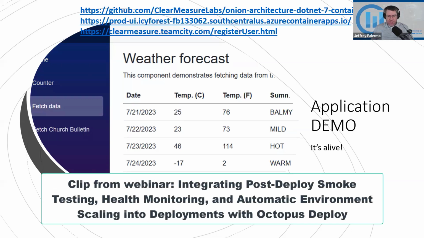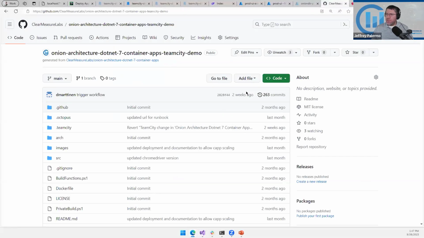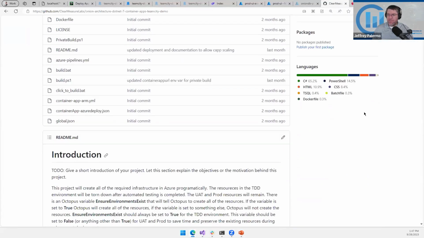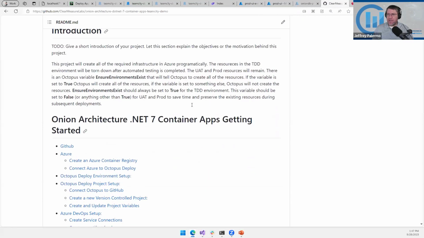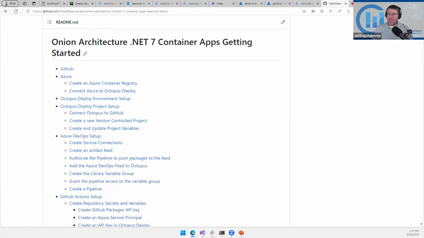So let me show you what we're looking at in GitHub. Okay, let me pull up the browser, show you in GitHub, and notice this is the one that says TeamCity Demo. All right. So we have this particular Git repository, which, if this is interesting at all, I highly encourage you to clone. It comes with a very extensive README file, and it is step by step how to implement this in your own environment.